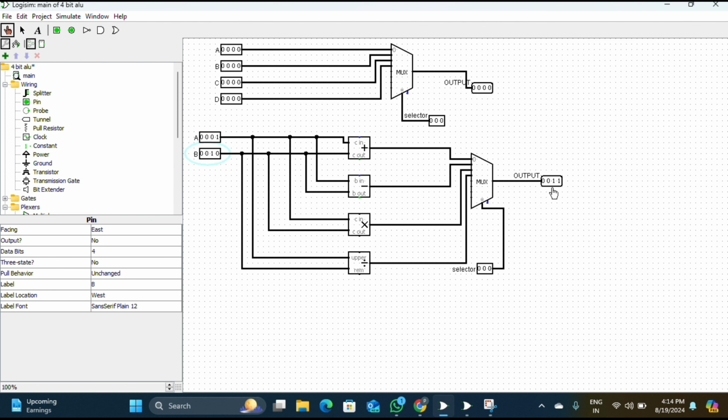Now see here, I have given selector lines 0 1, right? That is 1, meaning the subtractor will be selected, and the a bit is 1 and b bit is 6. If we perform the subtraction, we will get 1011, which means it's 11. Now if we want to perform addition, we will select input 0, right? So we will change that 1 to 0. Now it will change to 7.